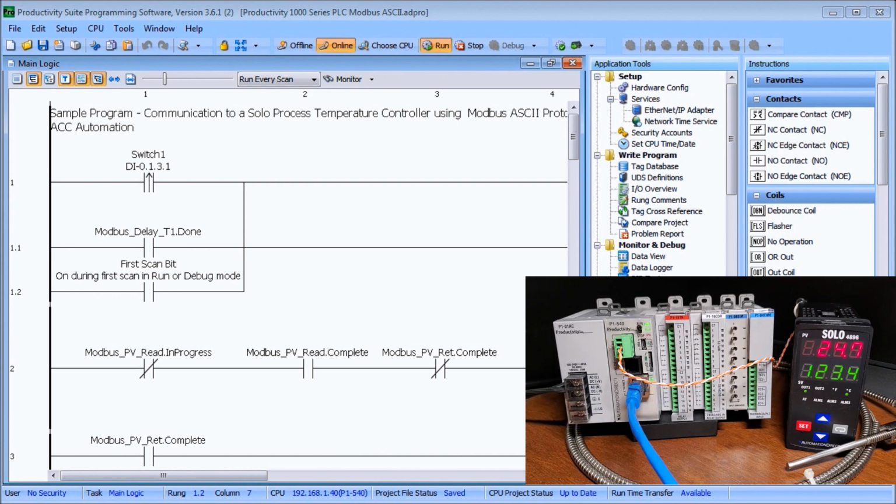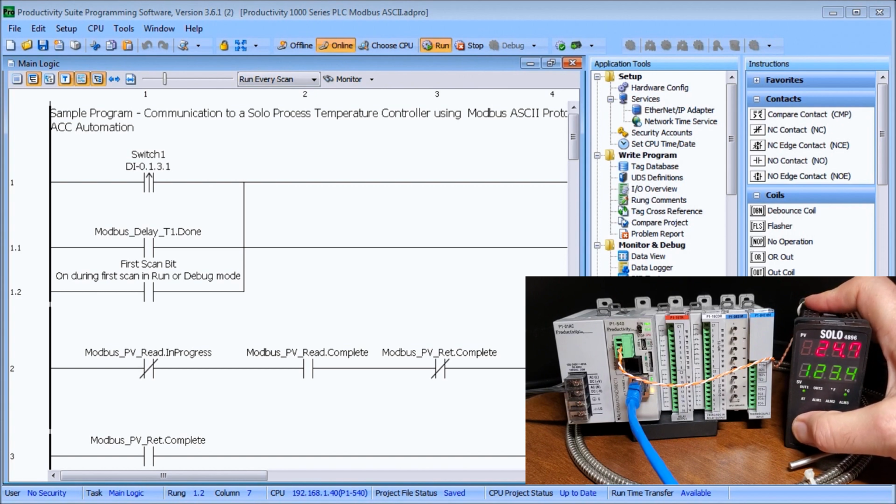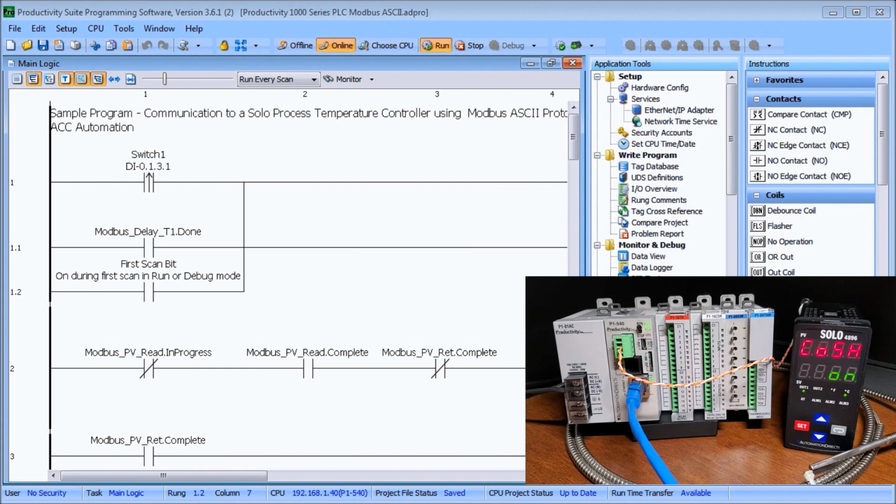If we take a look at the actual Solo setup, the first thing we'll do is hit and hold the set button, and we'll go into the actual parameters. We have a J-type thermocouple connected here to the Solo. Temperature units are set, and then we'll scroll right down to, there we go, this parameter here, which must be set to on. It allows us to communicate both to the software for setting up as well as to any external devices, like we do here through our Modbus ASCII.